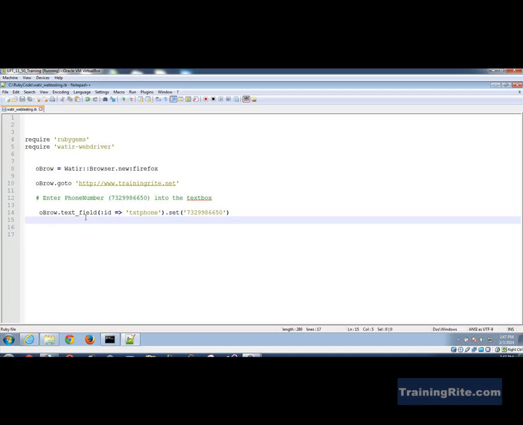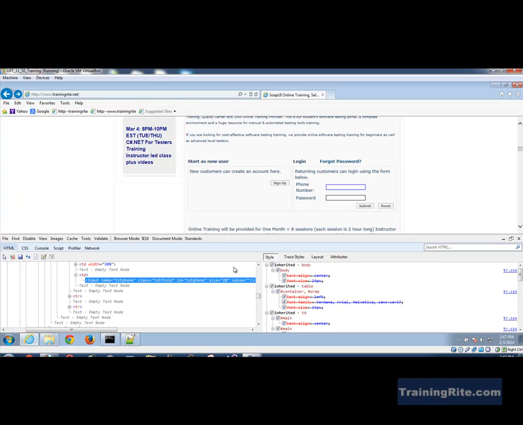Now, so far I have done this. I said that, okay, I need to use a Firefox browser, and using that browser, I need to navigate to this website, take me to that website. And once I go to the website, I want to identify one of the text fields with its ID being text phone and set this. And once you do that, the next thing is we need to set something in here. So let us identify this element.